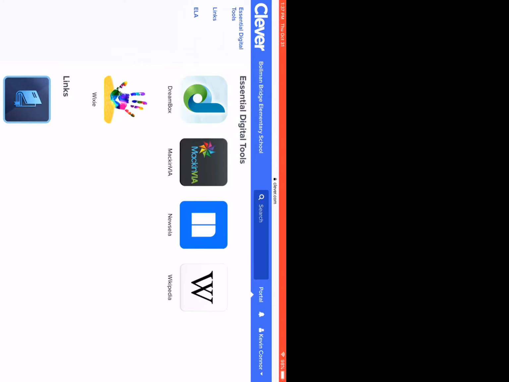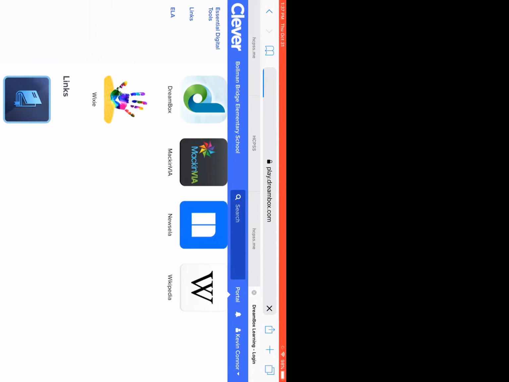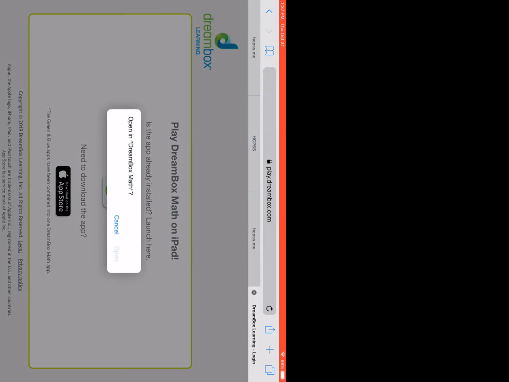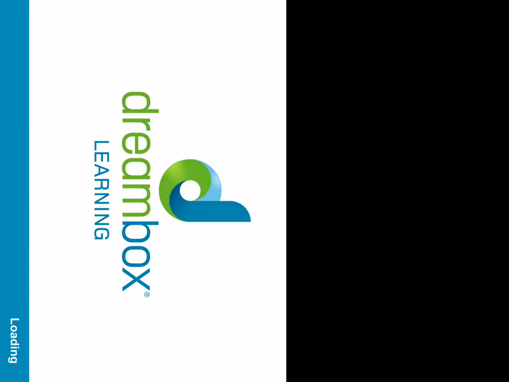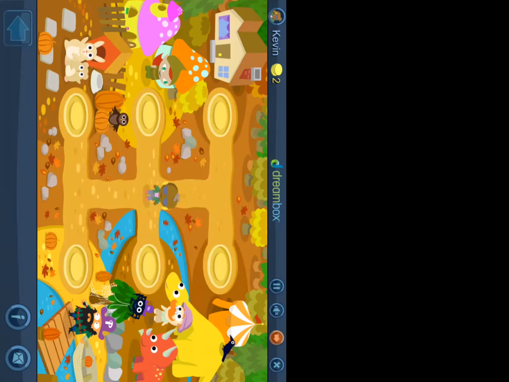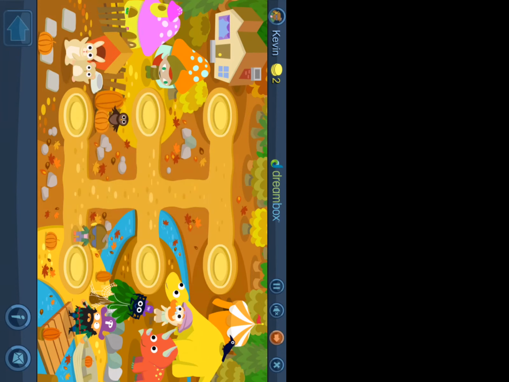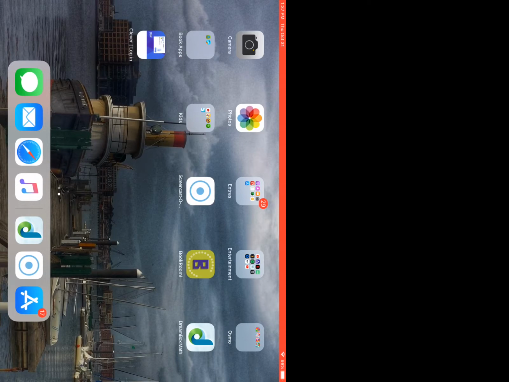Again, press D for DreamBox. D again. Open. And your child is ready to play. It's great to have you back in the DreamBox neighborhood. Have fun on your learning adventures. Using the QR code is pretty easy and simple and allows your child to be independent in logging on.